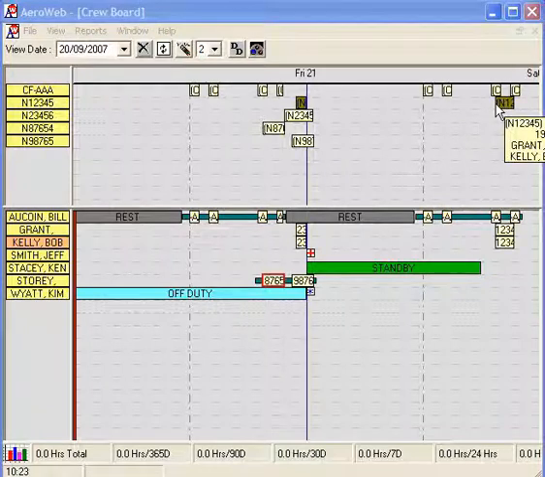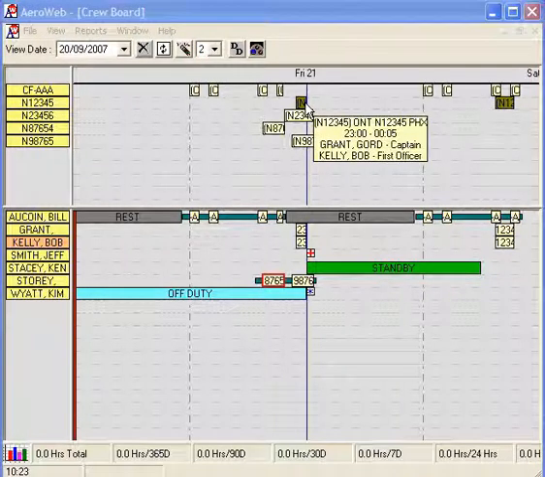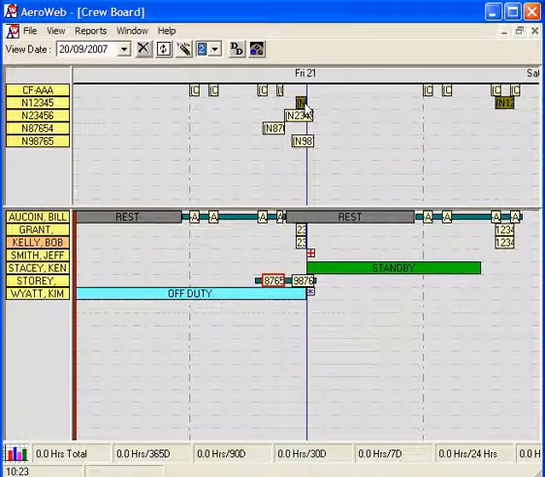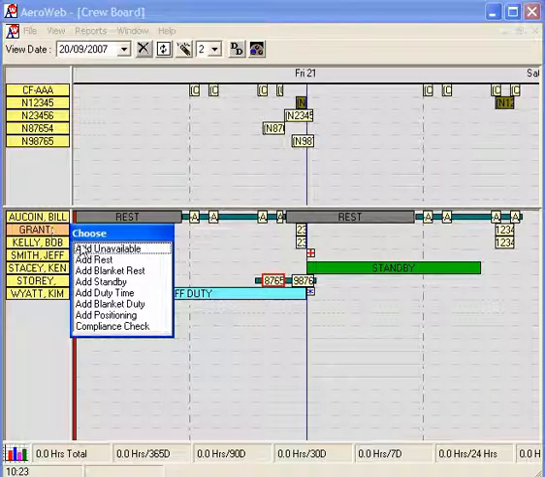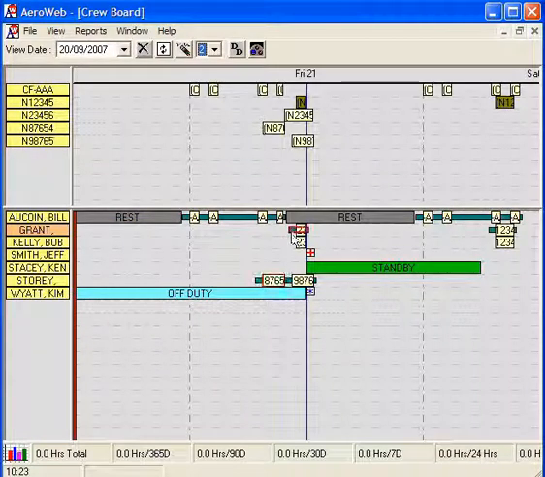Once you've assigned all of your crew to the flight and the aircraft has a full crew complement, the color of the flight strip changes. Once you've completed the crew member's flight assignments, you have the selection of additional items including unavailable periods, standby, duty time, rest, positioning for deadheading, and compliance checking.